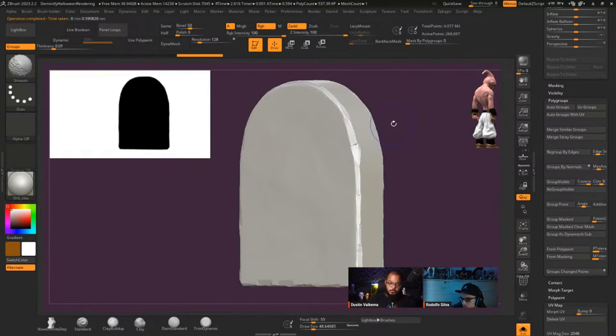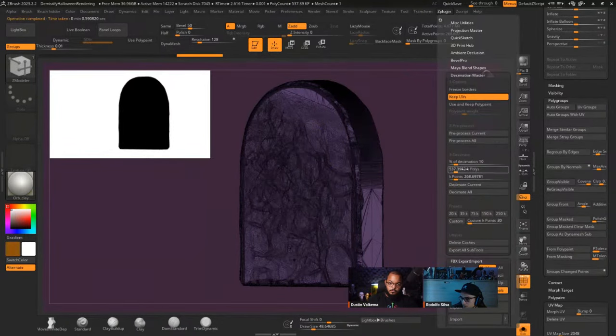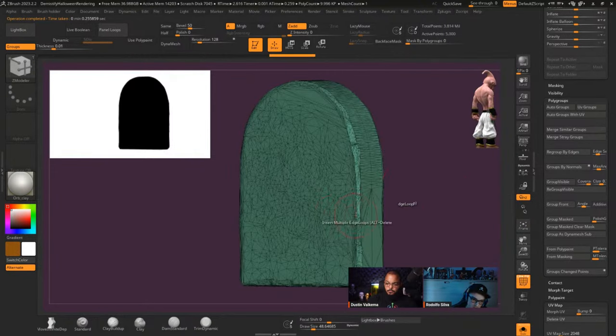And I'm like, this is still too high poly. So let's say I want to type in an exact number. I want 10,000 triangles. And now I just need to press Decimate Current. And it's instant, right? You don't need to pre-process again. This is literally just it.